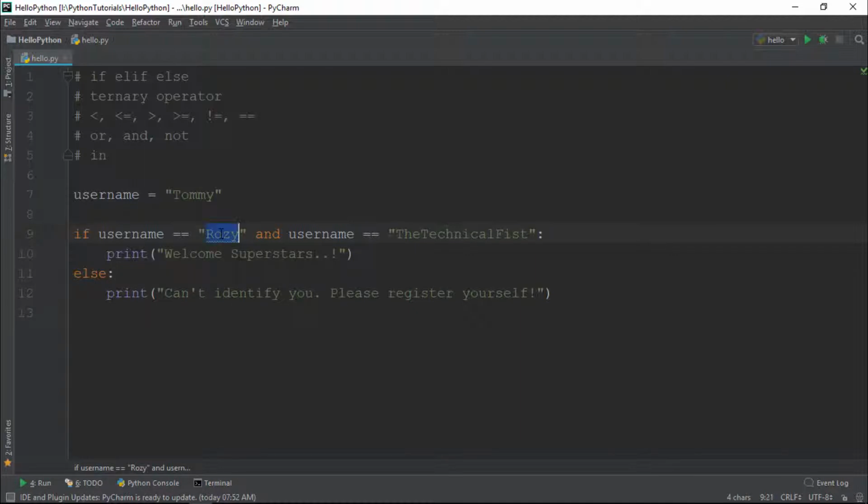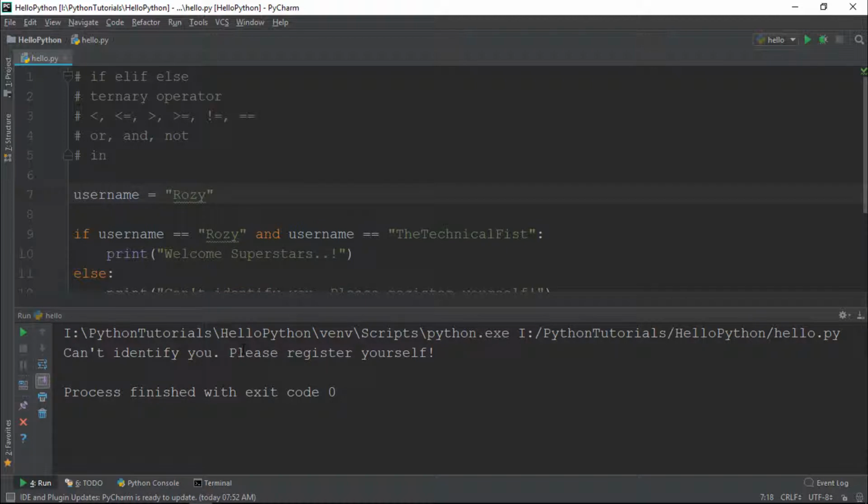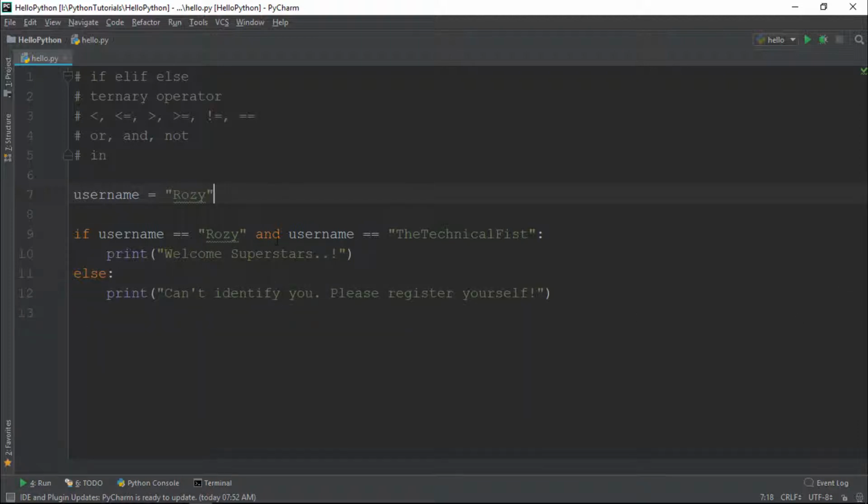Now I'm going to change the username to Rosie and run this. Still we are getting "Can't identify you, please register yourself." Why is that so? That is because we used the and statement. Python will check: if username is equals to Rosie, yes. And means both conditions should return true. Username is equals to Rosie, that is absolutely true, but username should also be equals to the technical phrase, which is absolutely false. This statement will return false.